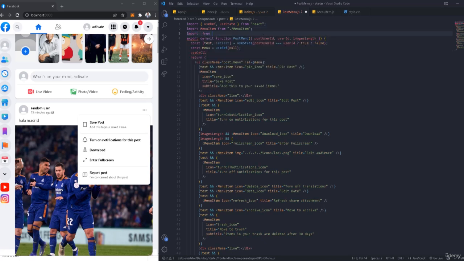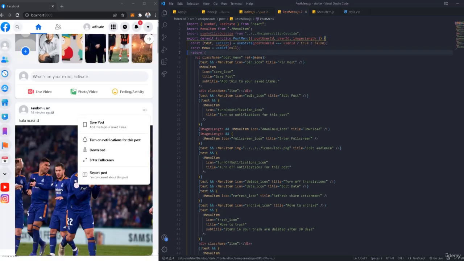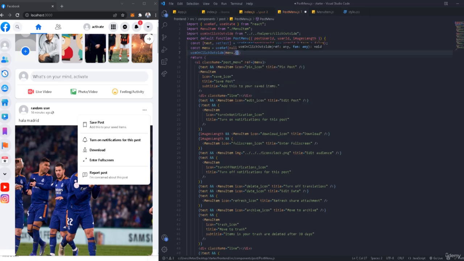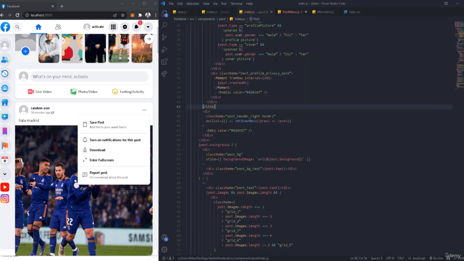Let me just get it from, which is going to be, okay, let me just remember the name, use on click outside. Again, it's going to be from here. Let me just see. So it's going to be from helpers, and it's going to be from the click outside. Okay, let me just see if it's true. Okay, so it's right. Then we can just call it and pass the reference, which is the menu, and then an arrow function. That's all it does, it just sets. So let me just pass it. So this one we're going to pass, which is the set show menu.